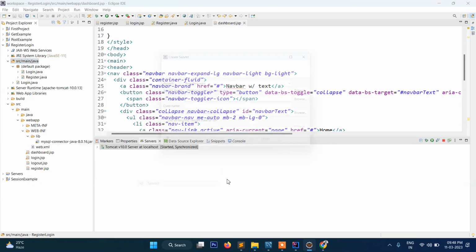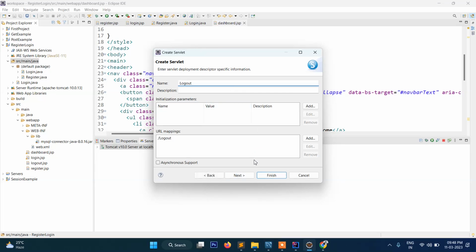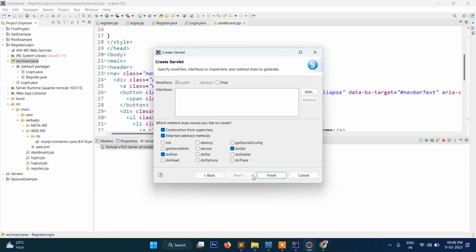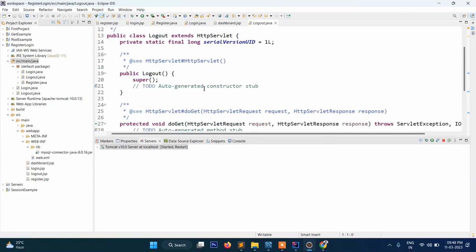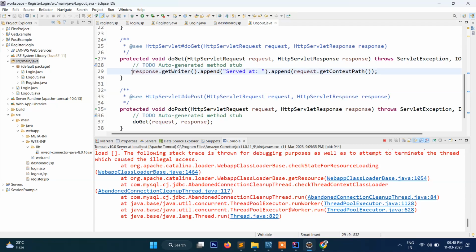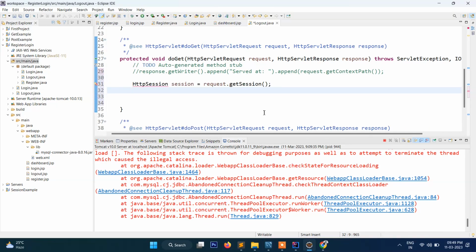We will name it as the class logout. Okay, and then here next we need to actually use the get method, right? So just remove this, and then first we need to initialize the session in this one also.